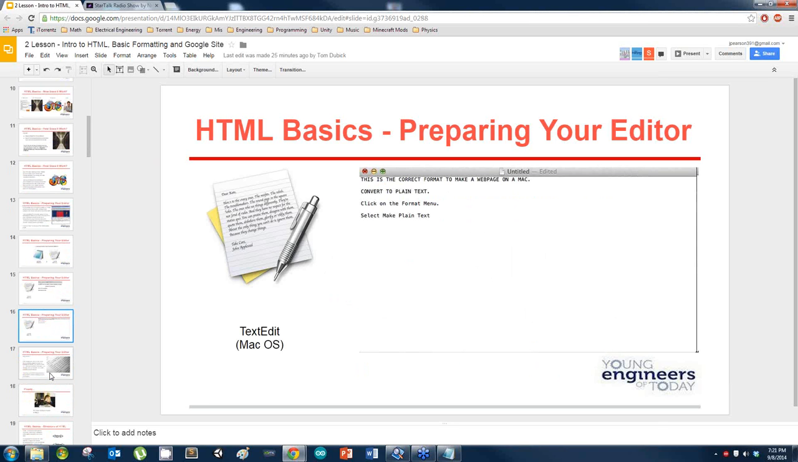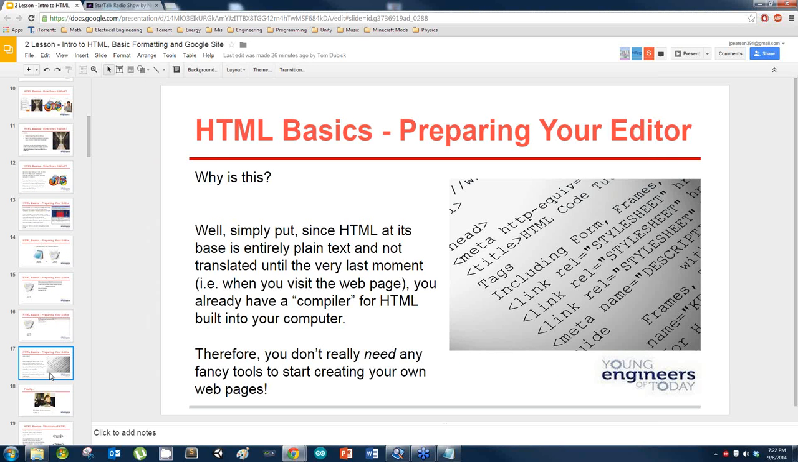All right. So HTML is a little bit different from other languages we use. It is plain text, and it does not translate until the very last moment. So when you open up the page, it's the only time that the information actually gets translated. Other than that, it's stored exactly as it is wherever it's at in the world. So therefore, you don't really need any fancy tools to create your own. You can actually just use a straight up Notepad. I mean, the first websites in the world were written in Notepad or a similar software.